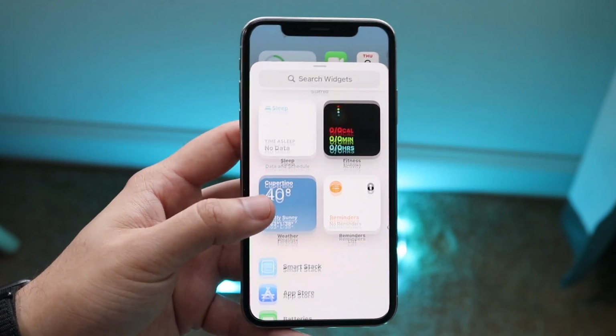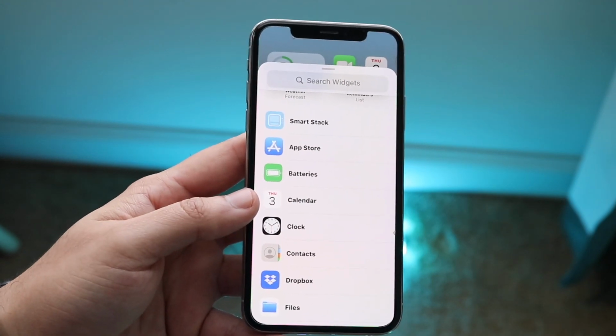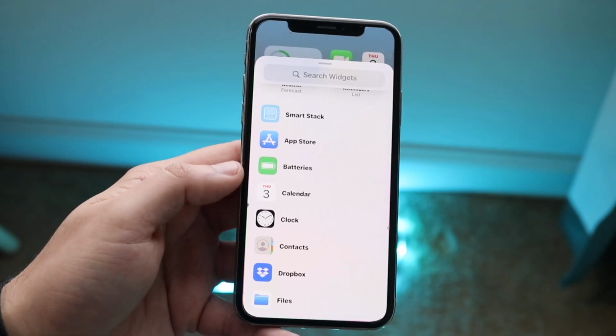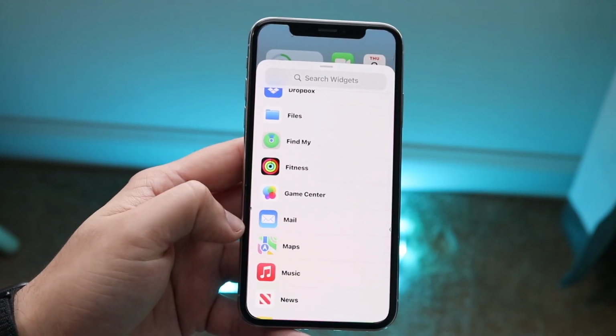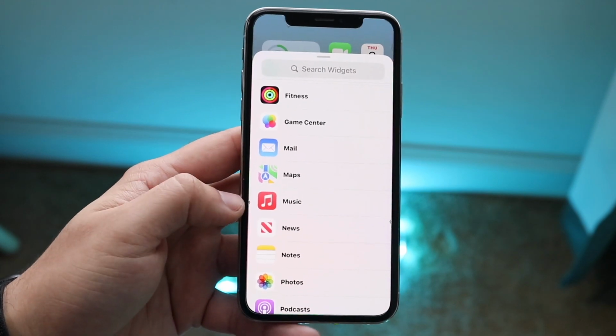There are so many widgets within stock iOS, but you can also download some widgets via the App Store. So it's totally up to you whichever way you want to go about it. In this case, let's say I wanted to have a file. So let's not do that. Let's do mail, for example. Well, I don't really have mail either. So let's just do music. Let's say I wanted to add a music widget.